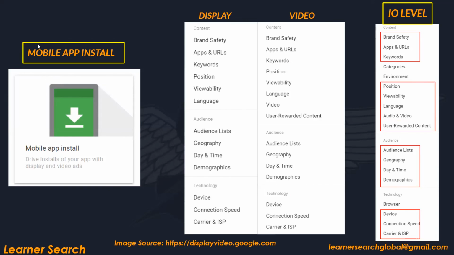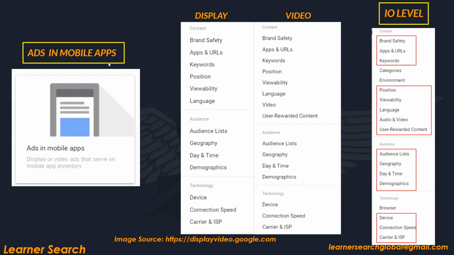Mobile app install line item type has display and video. This is similar to the display one. When compared with IO, categories environment is not available for both video and display. In technology, browser is not available, since this is for mobile app. So we don't find browser here. Another one, ads in mobile apps. Categories environment is not present for ads in mobile apps because the environment is anyway mobile, and technology-wise browser is not available here because this is a mobile app. That's the reason this option is not there. Apart from this, all options are available.